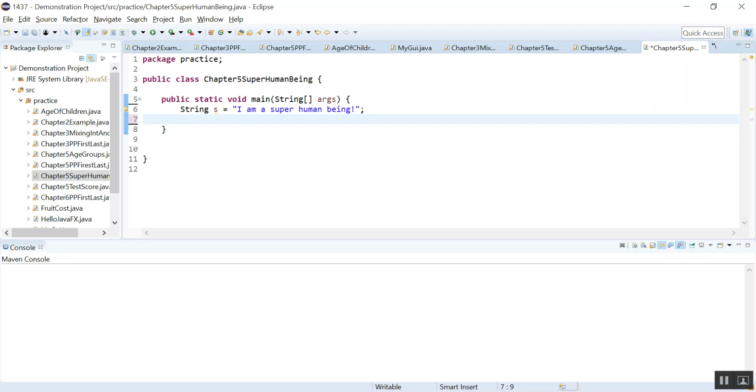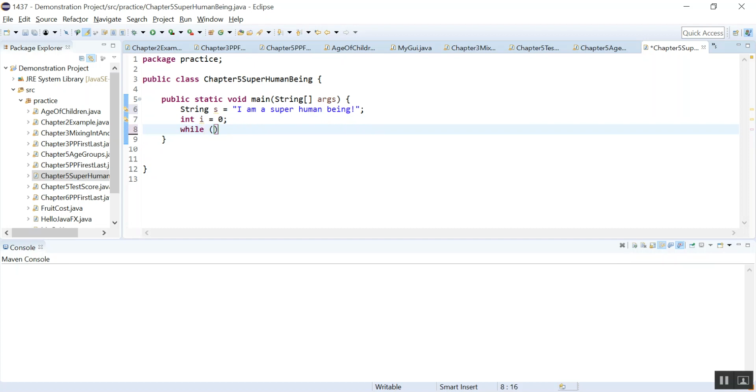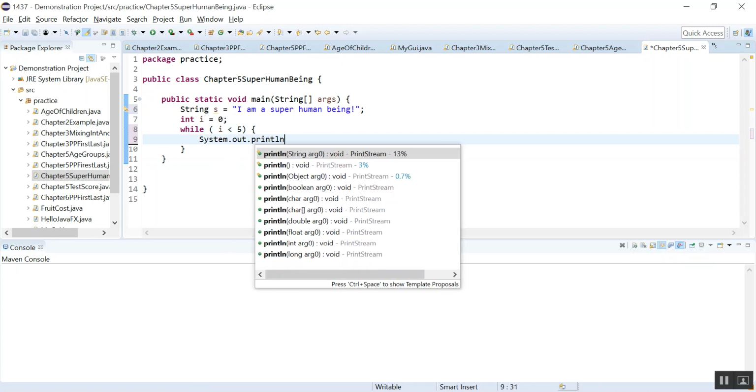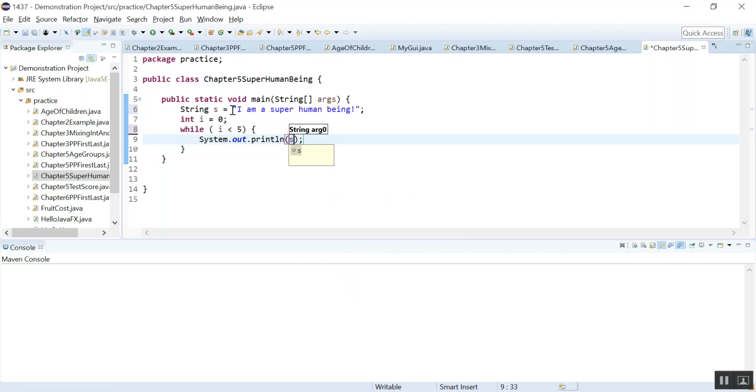When we do a loop, we need several things. One, we need to initialize a loop control variable. I'm going to call it i, and initialize it to 0 because we haven't done anything yet. So the loop control, the Boolean expression: we start at 0, we want to reach 5. So while i is less than 5, we will continue to do this, right? And we simply print out that string.